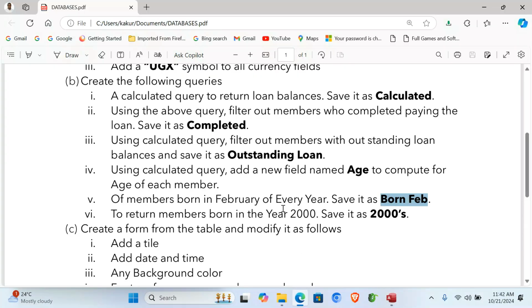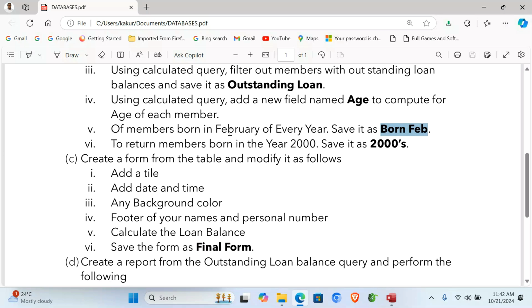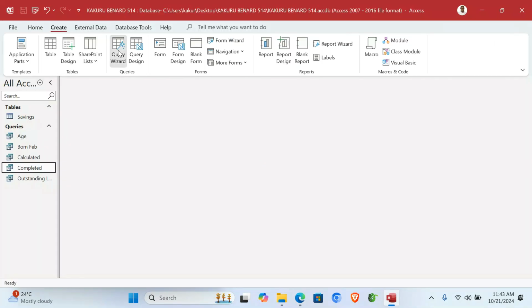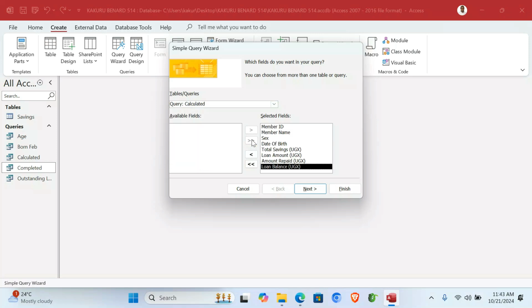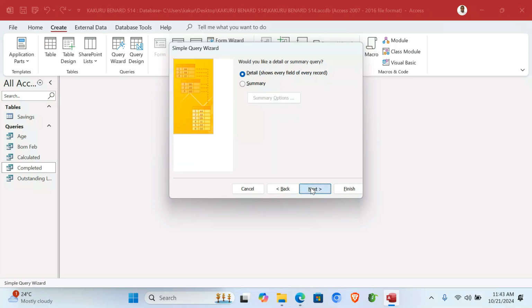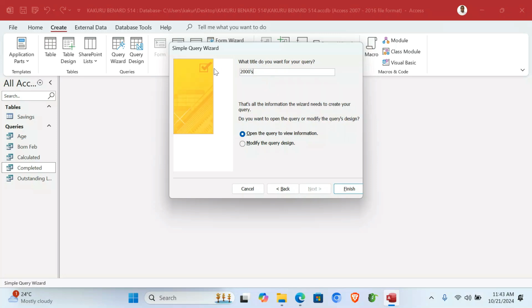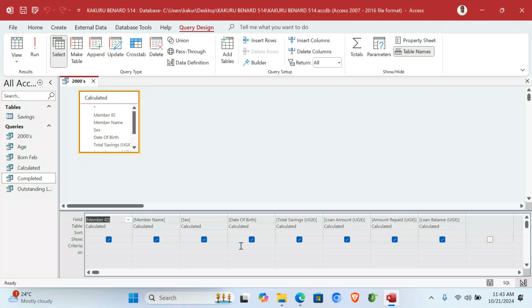Next, they are asking us to return members who were born in the year 2000. We save it as 2000s. So we create another query. We can use the wizard. We click OK. We can use the calculated field. Take next. Then the name 2000. Modify. Finish. Criteria under date of birth.